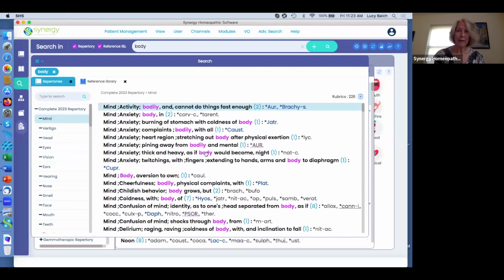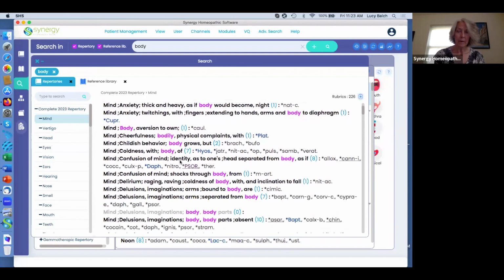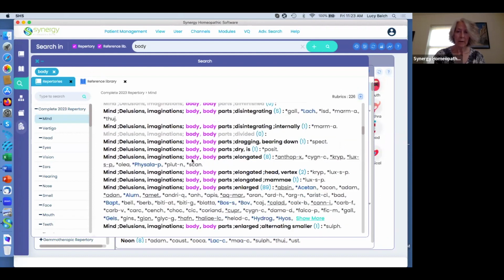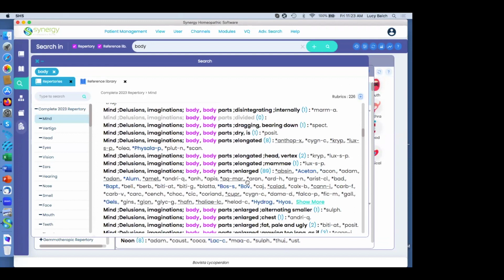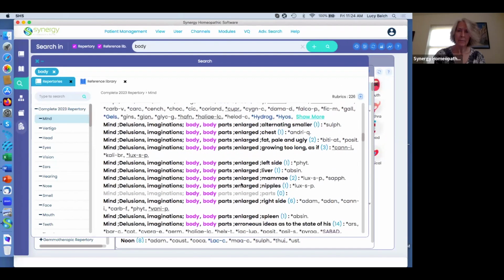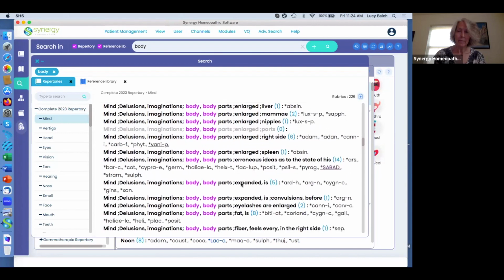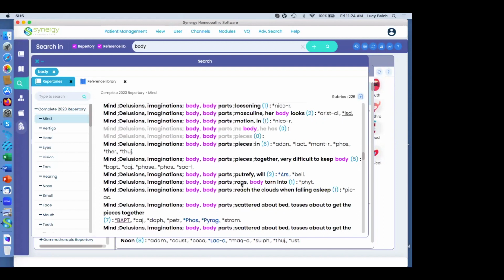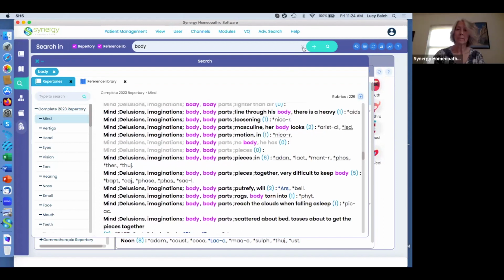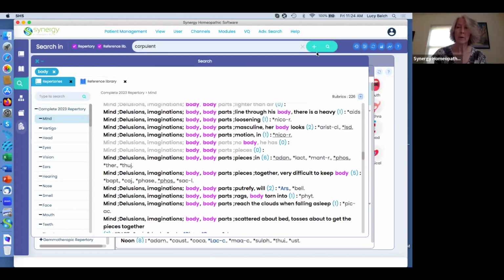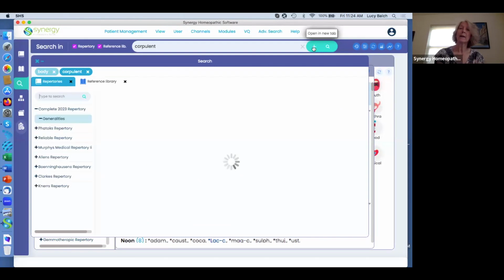So maybe you want to go for body image, anxiety in the body. Aversion to the, because these are small. Not separated from. Imagines body parts enlarged. That's not quite what you want, because she might really be overweight, and she's just despairing that she can't lose that. Ellen is suggesting corpulency, which actually gives pot-bellied, enlarged pot-bellied. I'm going to run that in a new, corpulent. I'm going to run that in a new tab.